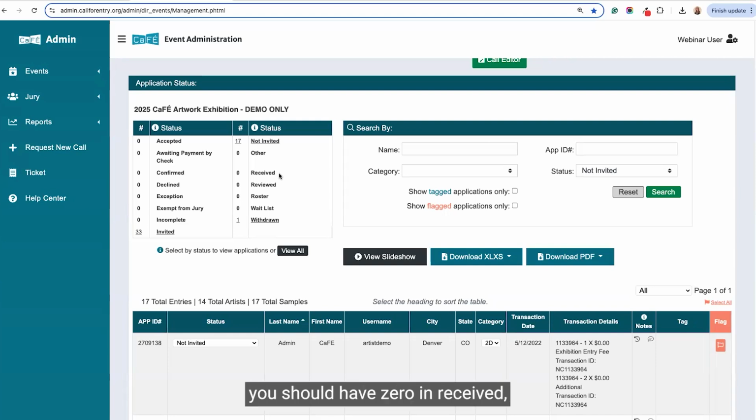Once you're done with the jury, you should have 0 in received. Maybe there's some applications in different statuses, such as withdrawn or other, but as long as the artists that are not invited are in not invited, and the artists that are in invited are truly invited to the event, you're ready to finalize.